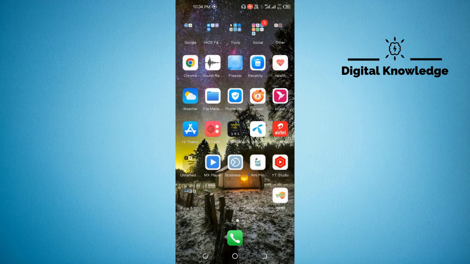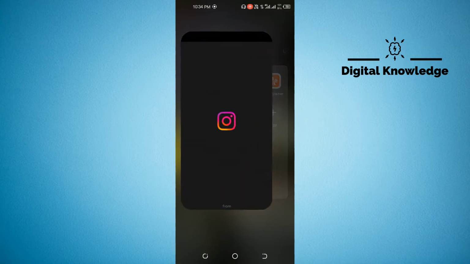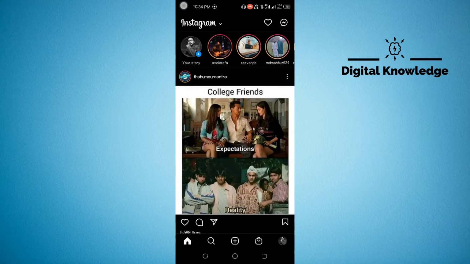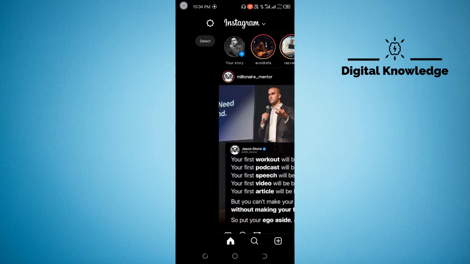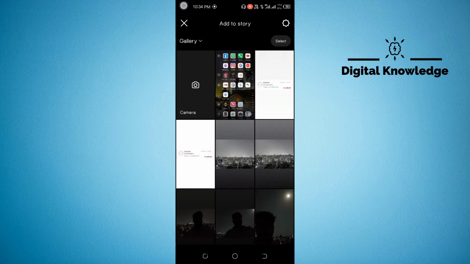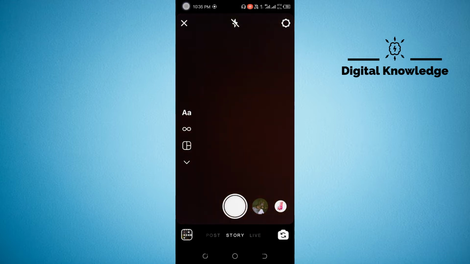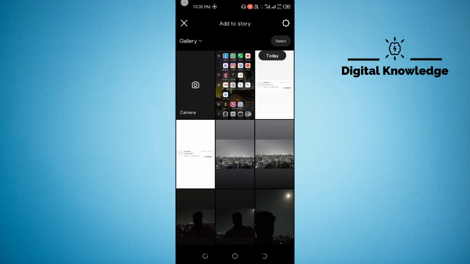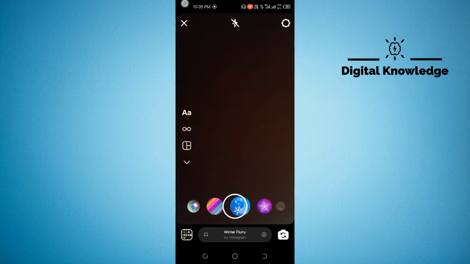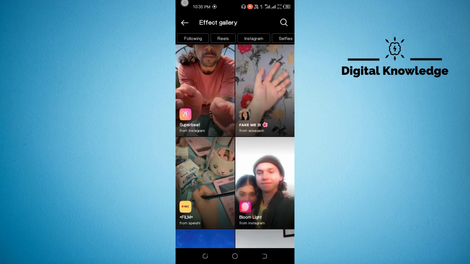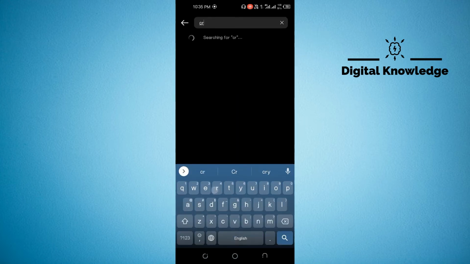So for this one, you have to go on Instagram, then click on your story, then you have to click on your camera and find this Browse Effects. I hope this one. Yes. Then you have to click on Browse Effects, and in there you have to search "cry".